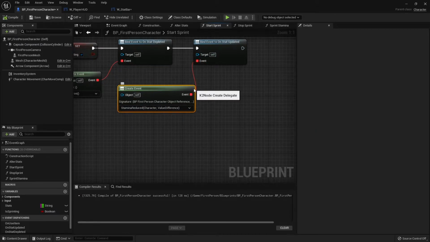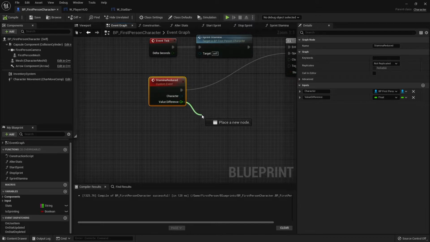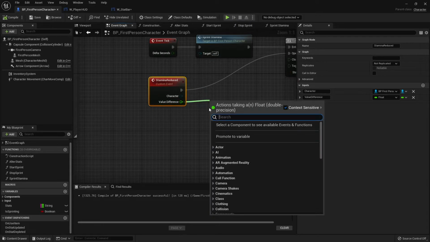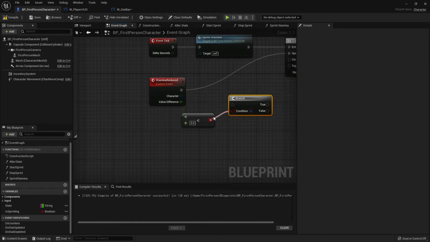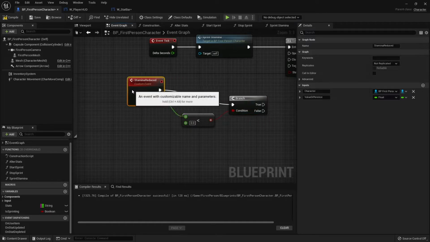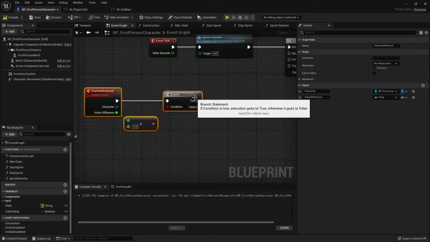Okay, so when stamina has been updated here, it's going to output on an event graph here, the value difference. And if this value difference was less than zero, that means we were losing stamina. I'll put that into a branch. And if that's true, I'm going to use something called a retriggable delay.